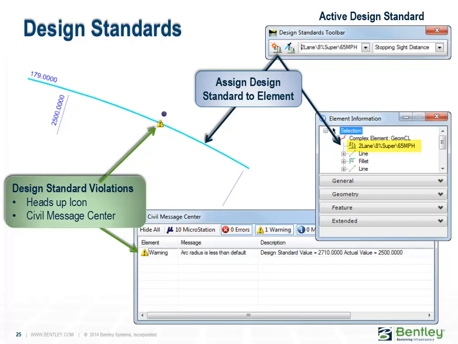A design standard is associated and stored as part of a geometry element. Verify that a design standard is associated with the geometry element in the Element Information window. The design standards appear immediately below the element in the top portion of the window.